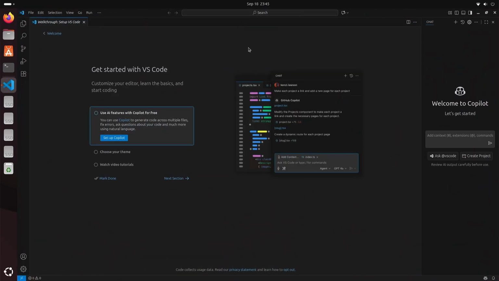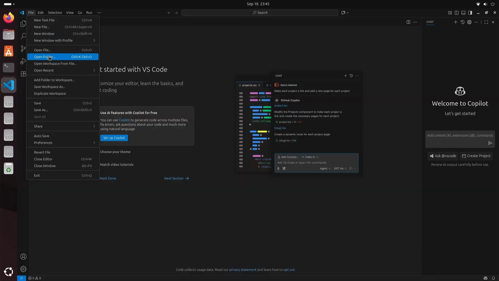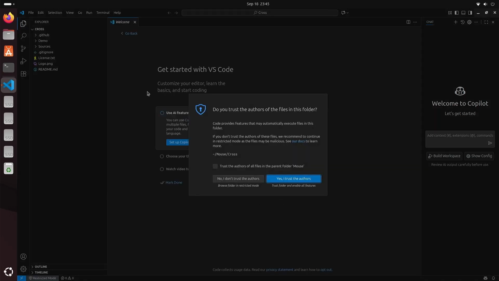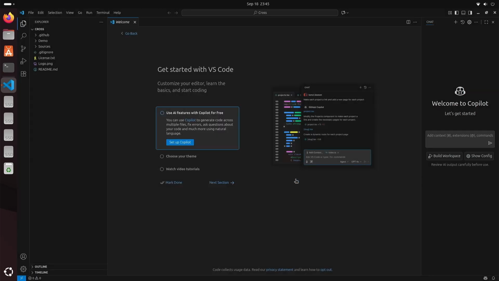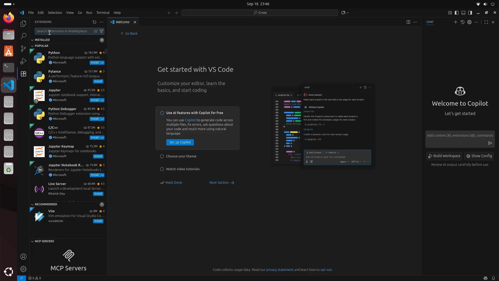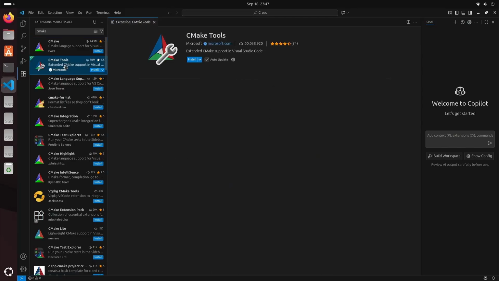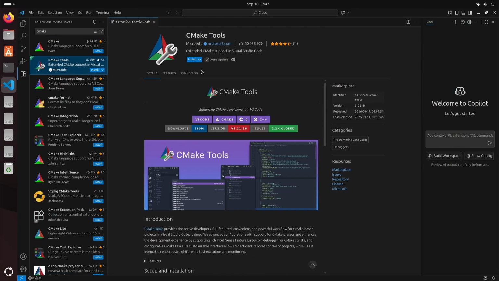How does it work? We need to provide it a root folder, which it will associate with a project. Let's do it. Open a folder, mouse, Cross, select. Yes, I trust it, because it's me. Here we need to do one thing first. Because we are relying on the CMake build tool, we need to install CMake tools inside extensions. I think we need the second one. Let's install it.